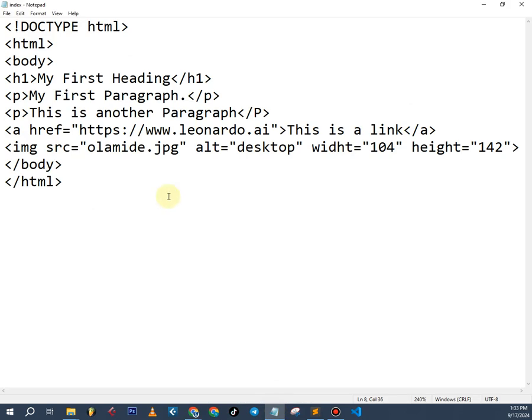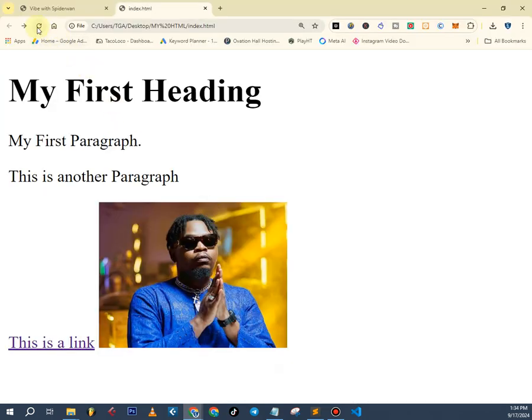this code is telling us that, let me just go to the code and then explain it. We have made this the image source. So image source is, the name is Olamide dot and the type is JPEG. Then the alternate text shows where the file is, on desktop, and the width of it is 104. The height is 142. So this is the image that we just uploaded into our web page.